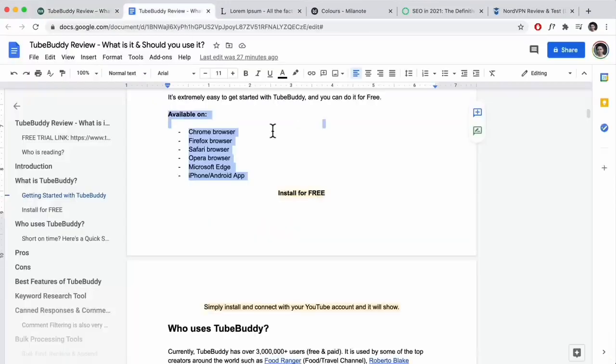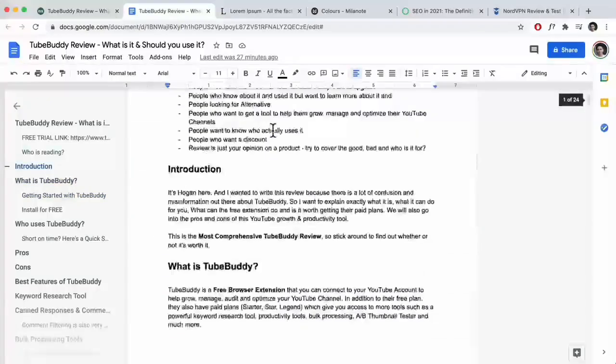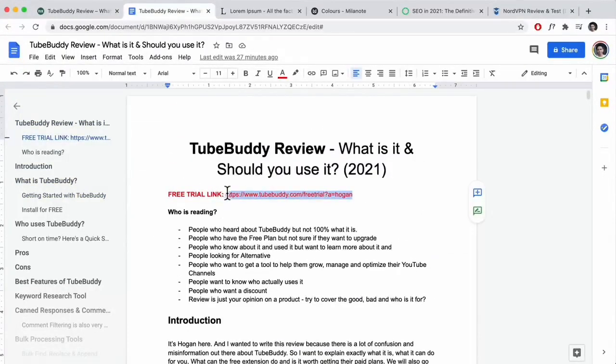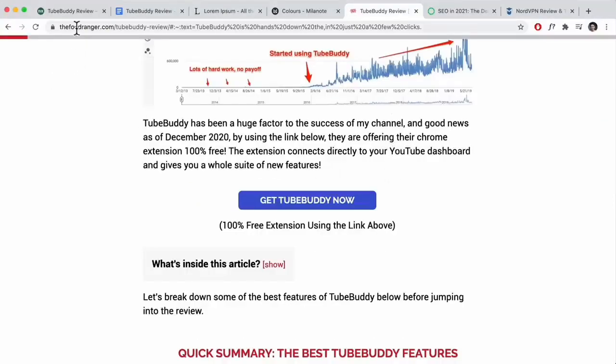I'll show you guys how to cloak your affiliate link a little bit later. Right now we're just going to put the actual affiliate link. An example of an affiliate link which is cloaked is something like this. We're on the Food Ranger's blog, and if you hover over the button over here, "Get TubeBuddy now," you're going to see foodranger.com/TubeBuddy on the bottom left. Okay, so that is an example. That just sort of cleans up your affiliate links.